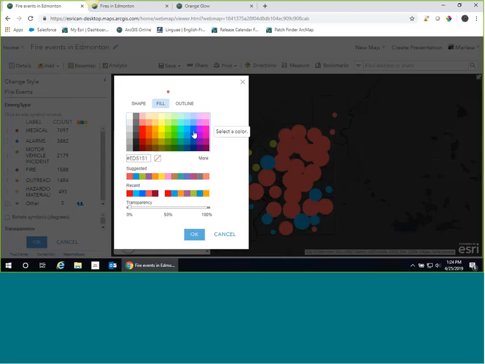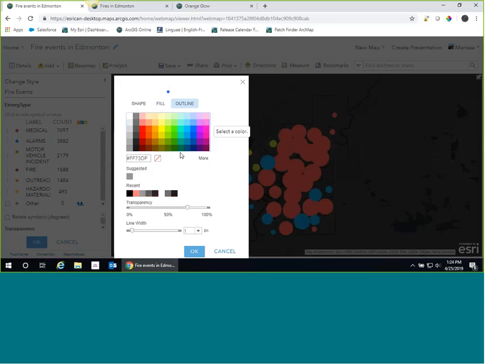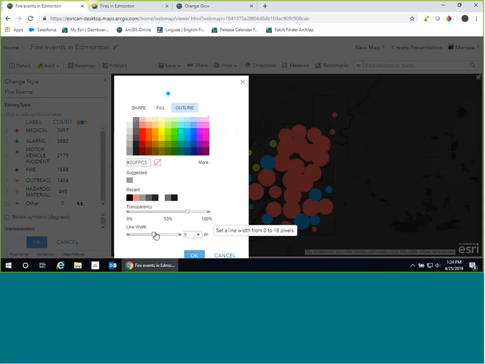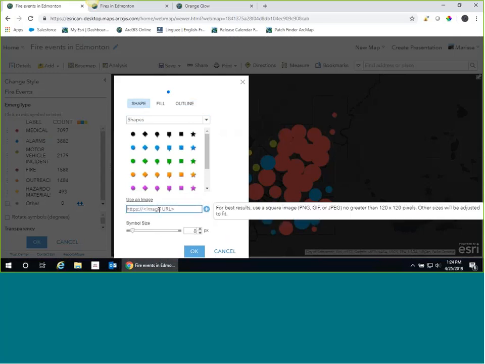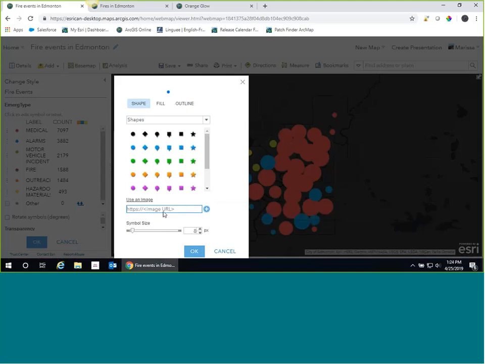Here I have the power to control color of this shape. I can change the outline if I'd like to something different. I can adjust it so it's a more visible outline. Or I can come over to shape and select different categories of symbology. In our case, we're looking to use an image. So we'll click that once. And then we see this parameter become available asking us for a URL.